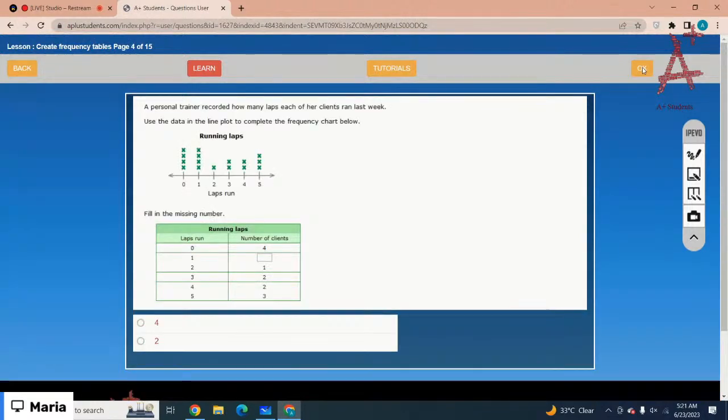A personal trainer recorded how many laps each of her clients ran last week. So find the missing number. You have to find the frequency for 1. Here you have 1, 2, 3, 4. So the correct option is 4.